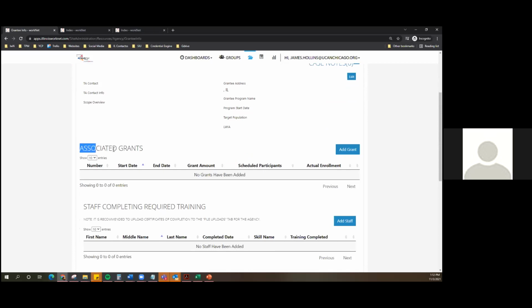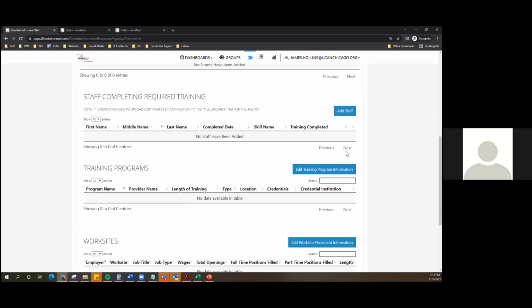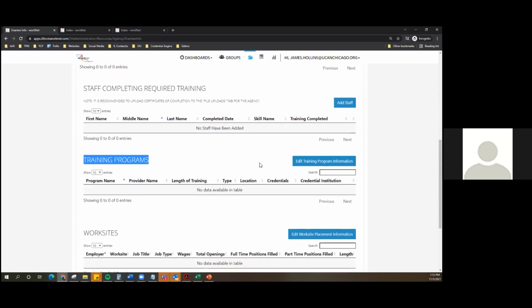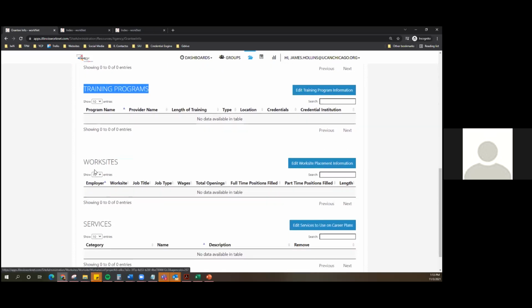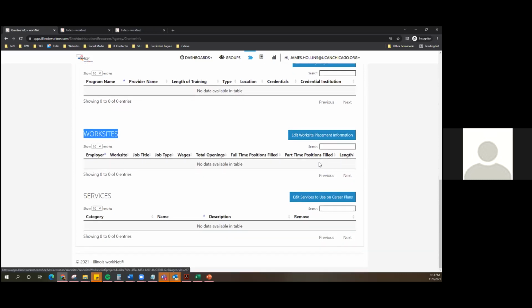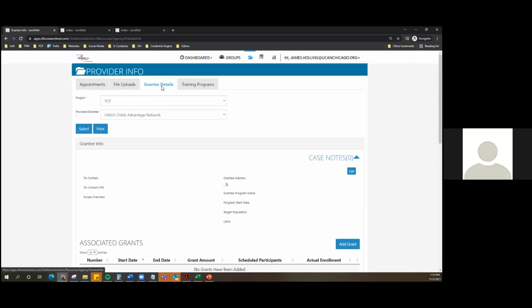You can also associate your grant information by clicking add grant. If you keep scrolling down, you'll get to your training programs and you can add those. There's also work sites and you can add those. You'll see all that under your grantee details tab. Got it. Okay, I see it now.